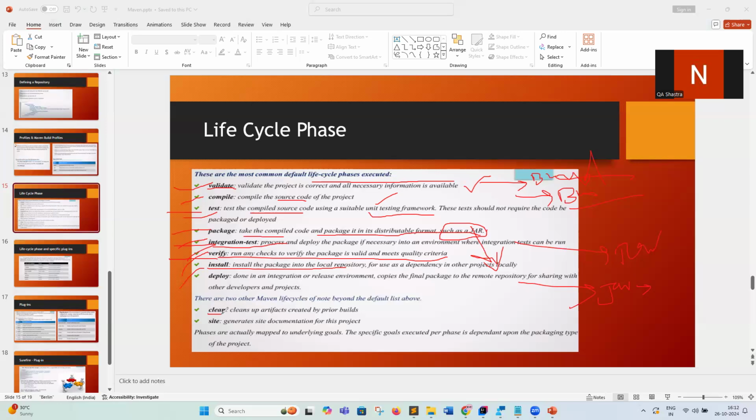Okay, and the cleaning. Cleaning, in the sense, is a clean lifecycle which will clean and delete all previous artifacts. Whatever compilation has been done, those will be cleaned up. Okay, and these are the things. And one more thing I want to let you know here.